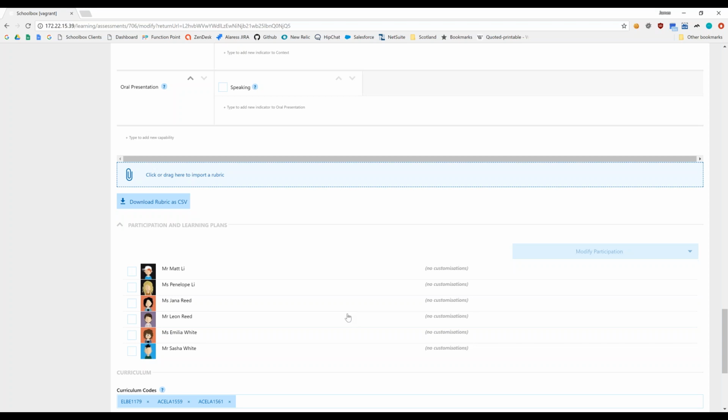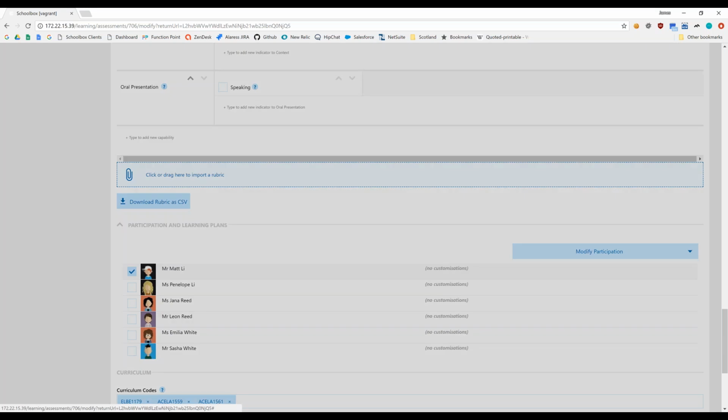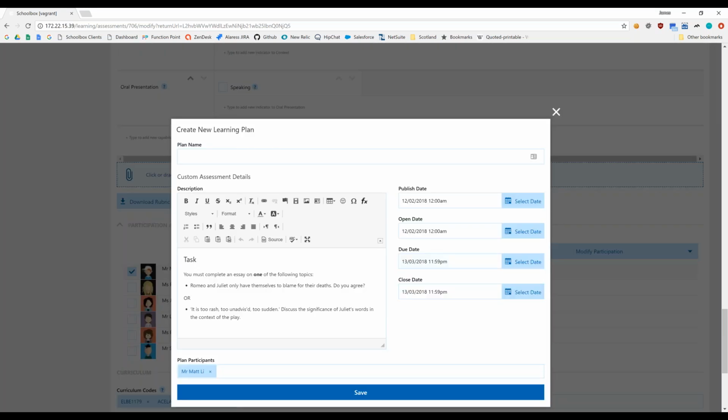So Schoolbox is working as it always has, which is to deliver the same assessment with the same information to the whole class. But we want to deliver this assessment with a new delivery date for Matt. So I'm going to tick on Matt here, and I'm going to modify his participation. And I'm going to create a new plan. So this plan is going to be unique for Matt, and it's going to allow me to set a unique due date just for Matt. So I'm going to give him an extra 2 days to deliver that assessment.